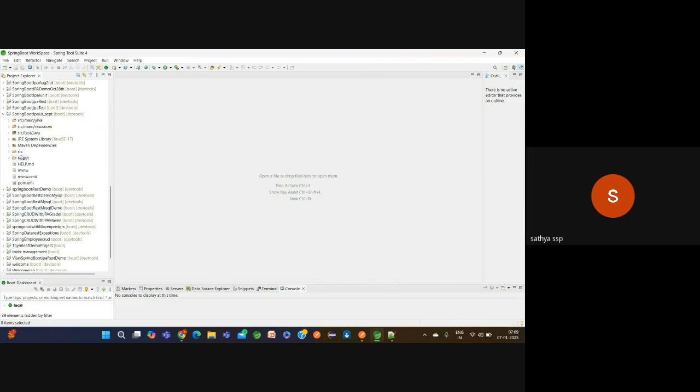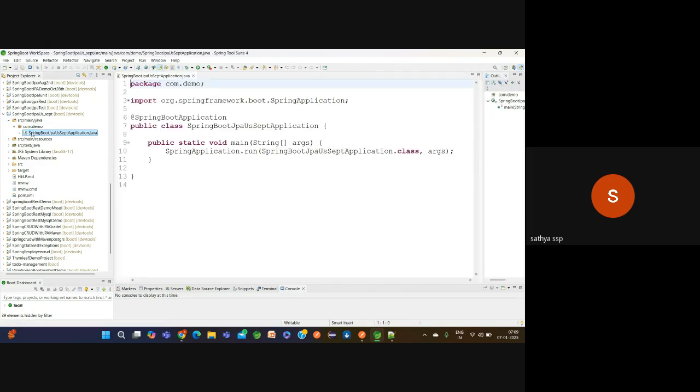Now here is our project. This is the configuration file. The configuration file is created by Spring Boot itself. See here, the Spring Boot application annotation also we don't need to create. It's created by itself. Now here we need to create different layers.